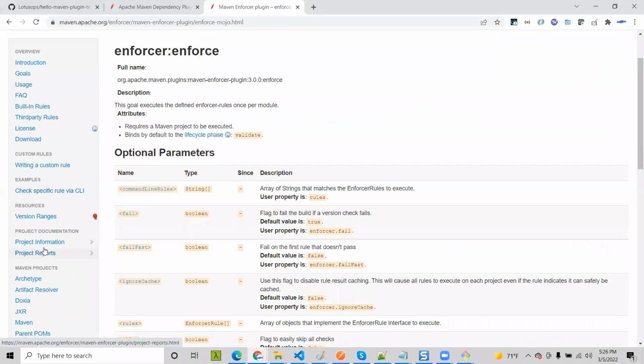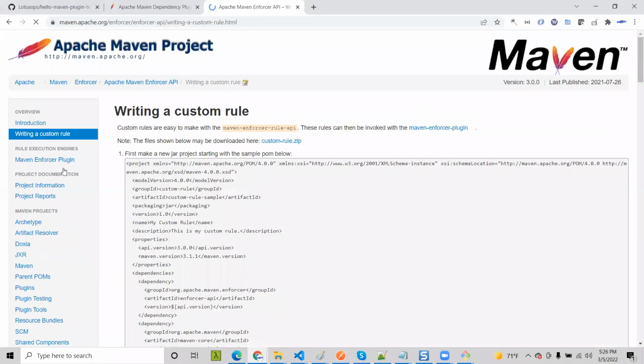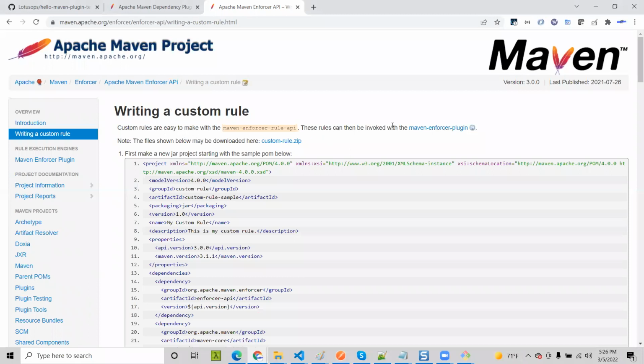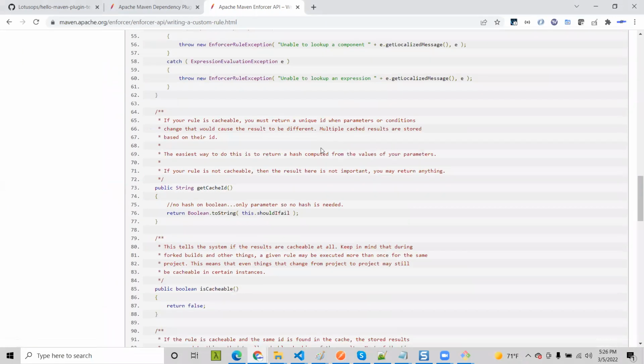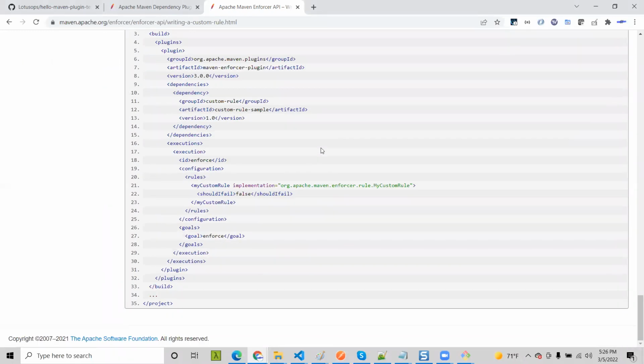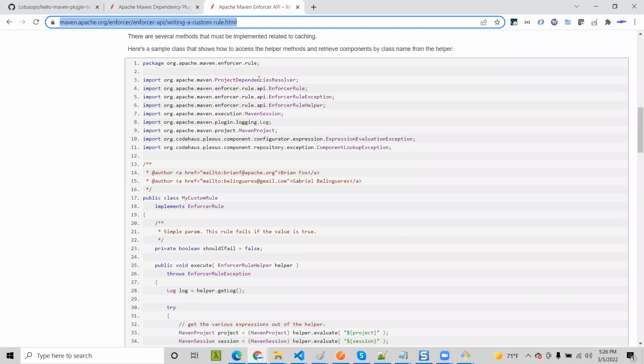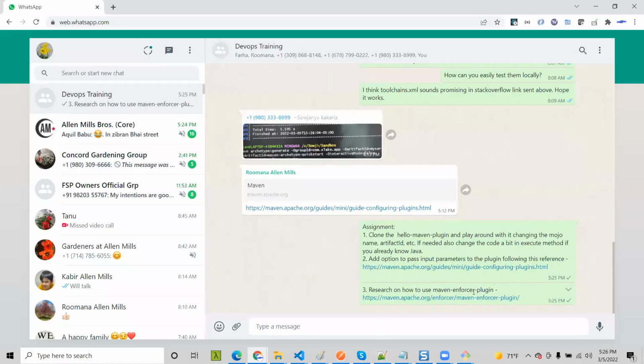So they have already given probably a custom rule. So here, yeah, you can go through this. There are a lot of rules which are there out of the box, but first of all, you should learn how to use them. So research on how to use the Maven Enforcer plugin defaults. Okay. The fourth one is write a custom rule.